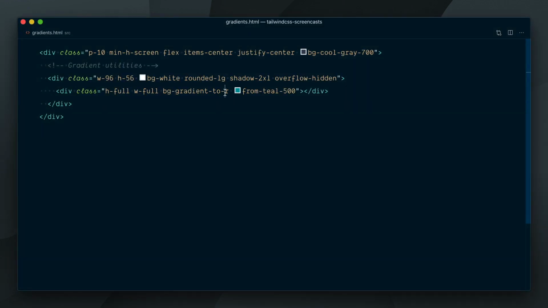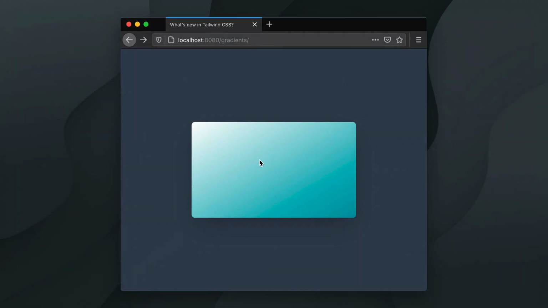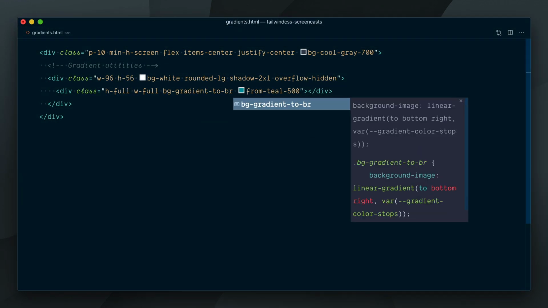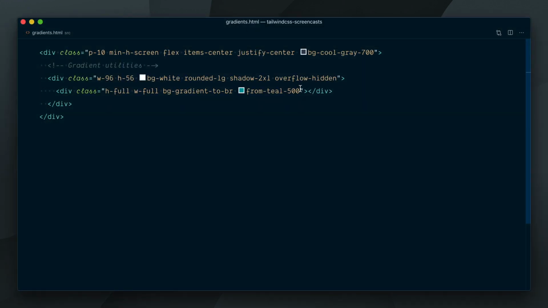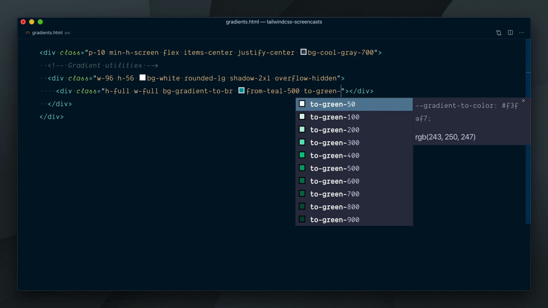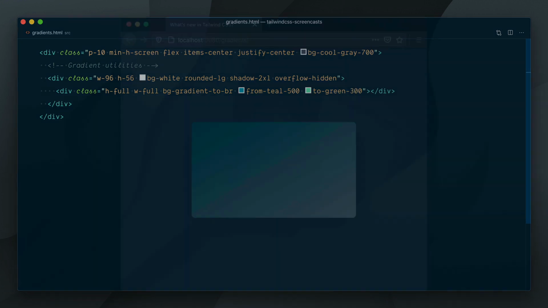So I'll go with BG gradient to TL for top left. And you can see now the gradient starting from the bottom right and going towards the top left. Let's make it go to bottom right now. Okay, next thing we'll do is add a to gradient stop, and we'll pick the green 300 color for that.